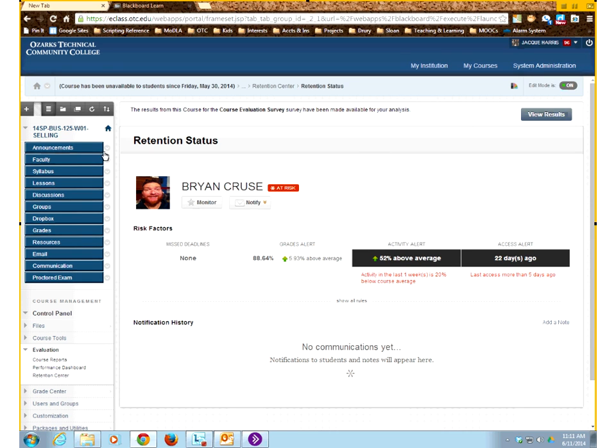Okay, so this is the student detail screen, and you can see the student's profile picture. You can choose to monitor the student, and then they'll show up on that initial screen on the right-hand pane. We'll go back into that in a second. It indicates that the student is at risk, and below here you can see why. They haven't missed any deadlines. Their grade is good. It's 5.93% above average. Their activity is 52% above average, but the activity in the last week is 20% below the course average.